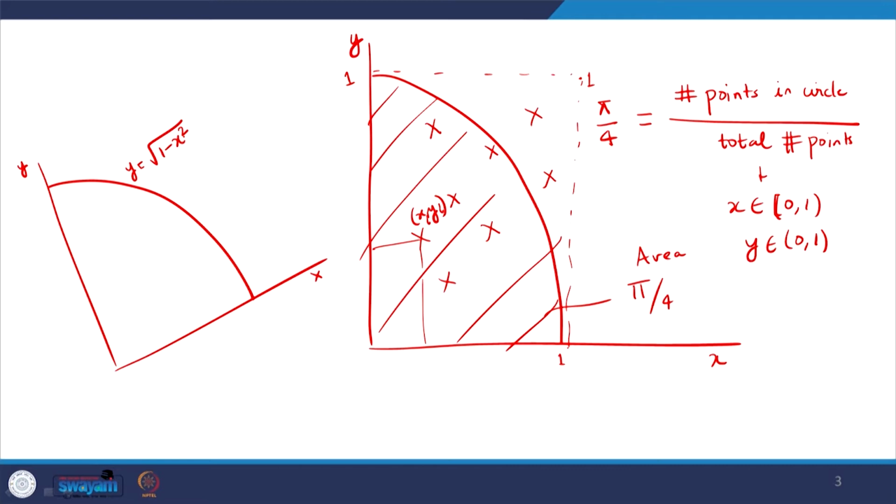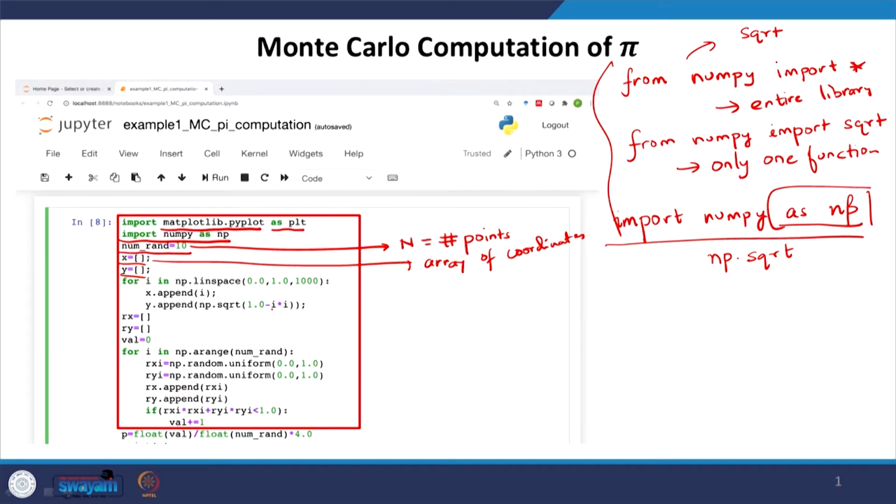So, in a computer, the way to do it is I will compute the y value for many points in the range 0 to 1 and basically plot that array, right. So, that is what I do here. I compute the y function as sqrt of 1 minus i square, where i is, so this is the definition of a Python array. What it tells me is i is going in the range 0 to 1, and I am generating 1000 points between 0 and 1.